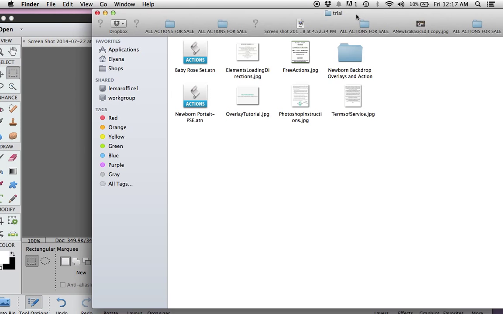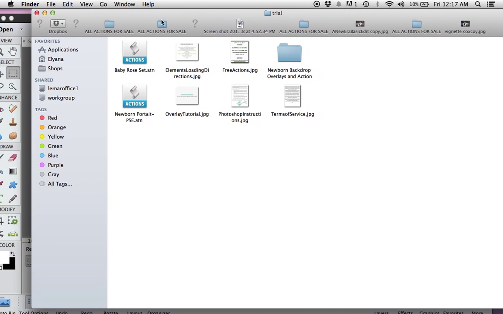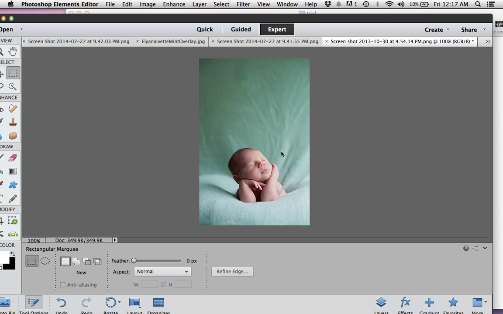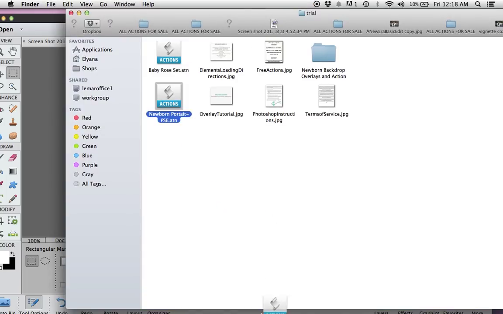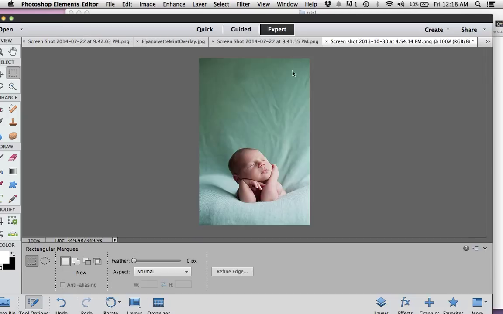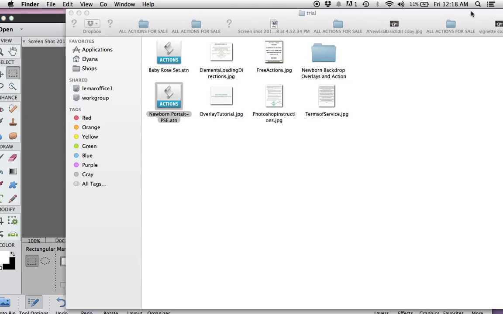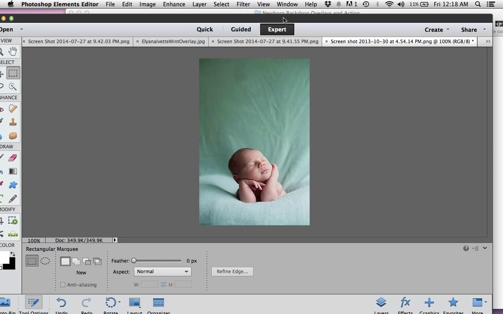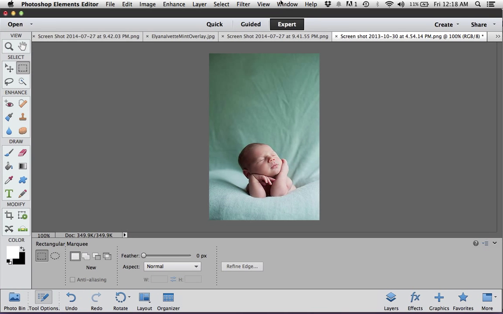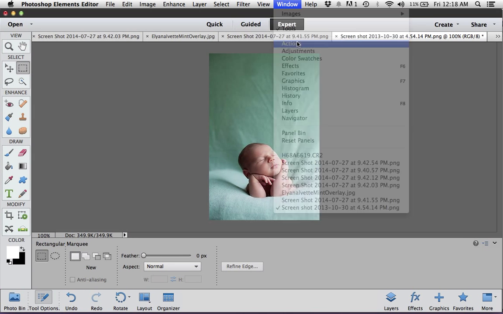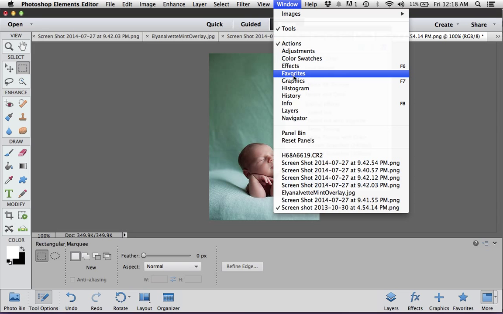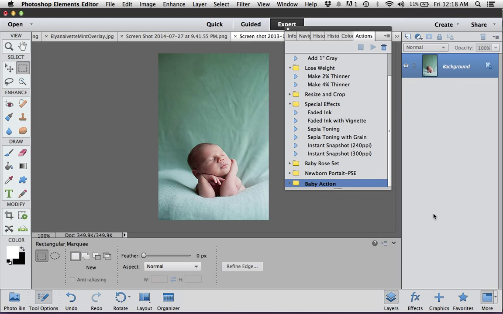The second way to load them is to simply go to your actions in the folder and then simply click and drag them onto your Photoshop Elements icon, like so. Okay, so there's 3 different sets total included in the Baby Bundle set. So I'm going to go ahead and click and drag all 3 of those sets. Then I'm going to go to Window and Actions, and here are the sets right here. And I am also going to go to Window and Layers to open up my layer panel.